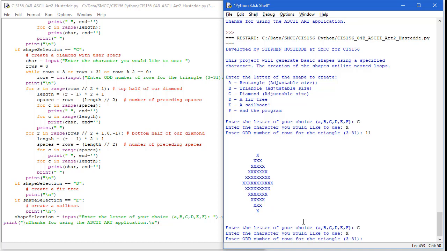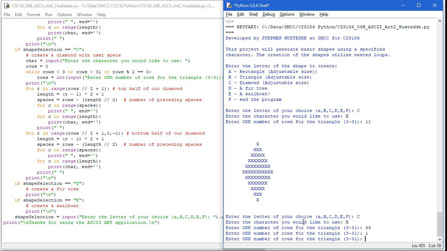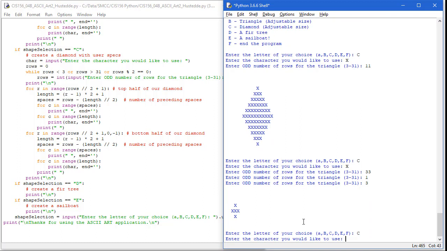Let's just make sure our range is correct. So if I do a 33, can't do that. If I try doing a 1, can't do that. If I simply do a 3, I get a very small diamond. It's kind of even hard to tell that's a diamond. Let's try it again with our maximum value.